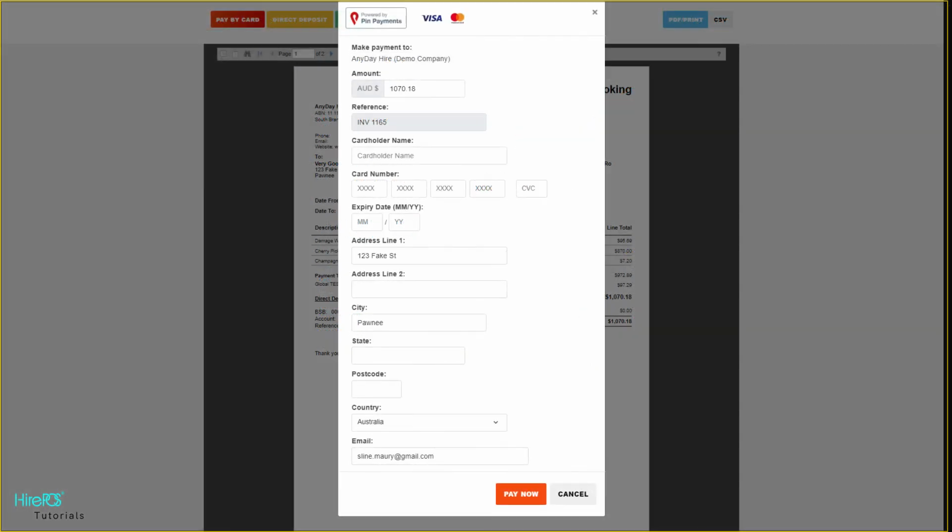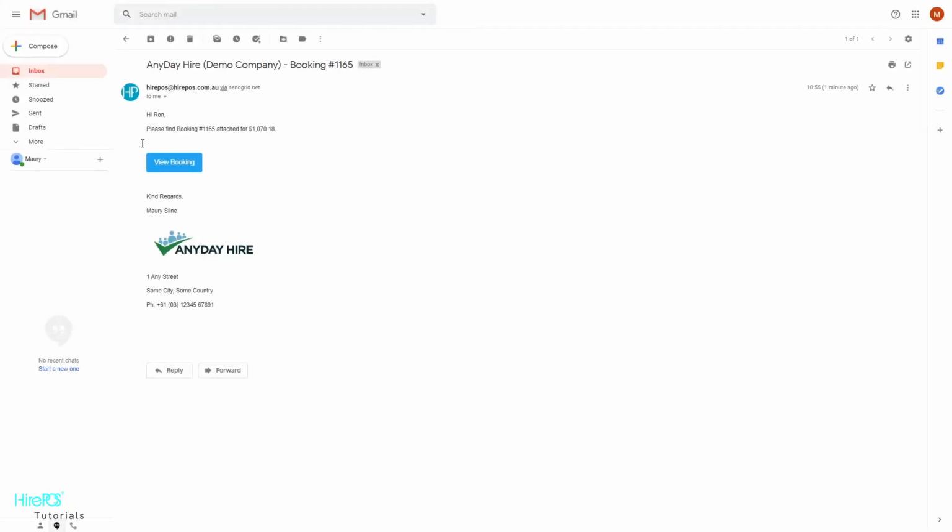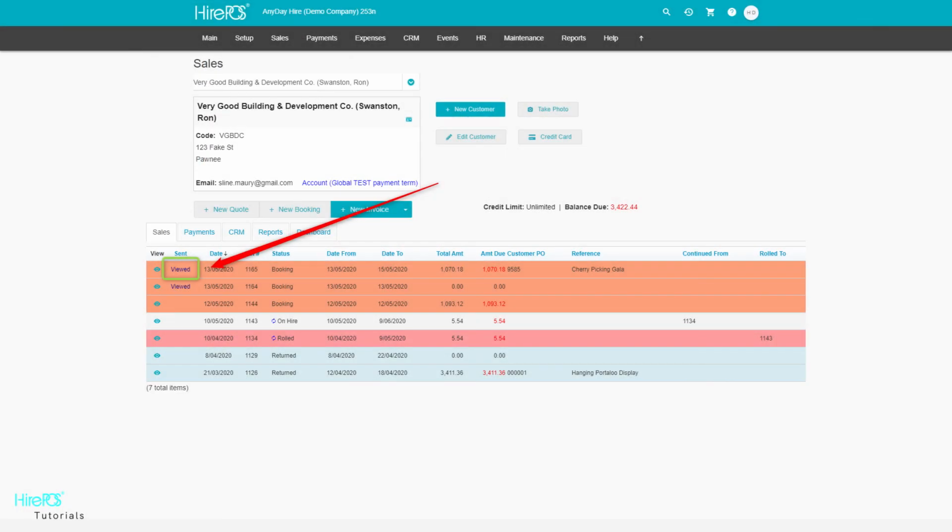Please note that PIN payments must be activated on your account to enable a client to successfully pay via credit card. When the client opens the View link, the invoice will be marked as viewed in HirePOS, letting you know the client has seen it.